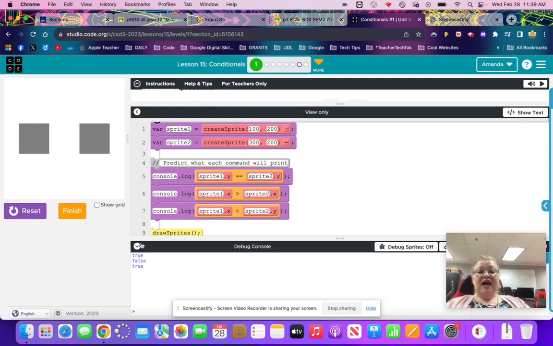Okay, so down here in our debug console, we see the words true, false, true. What this is saying is that line 5 is true: sprite1.y does equal sprite2.y. The next one, line 6, is false. It means that sprite1.x is not greater than sprite2.y. And the last one evaluated to true: sprite1.x is less than sprite2.y.